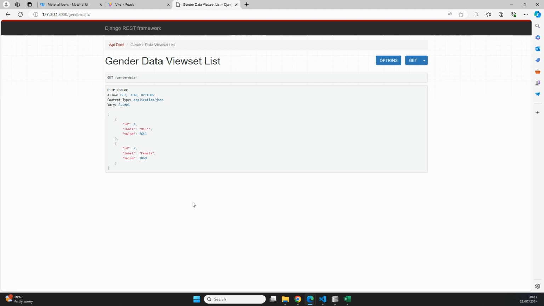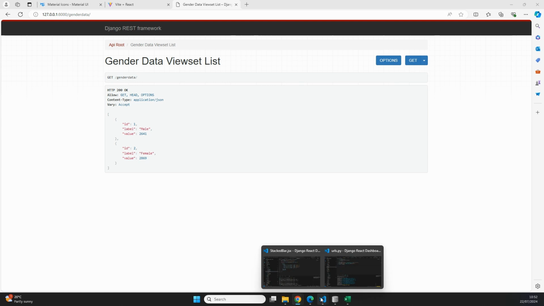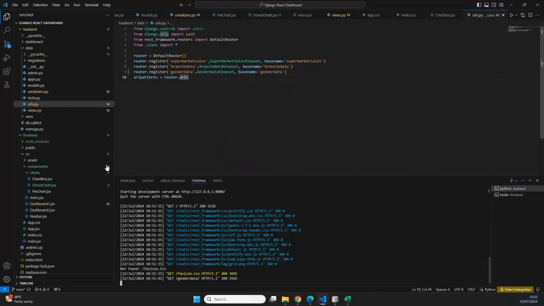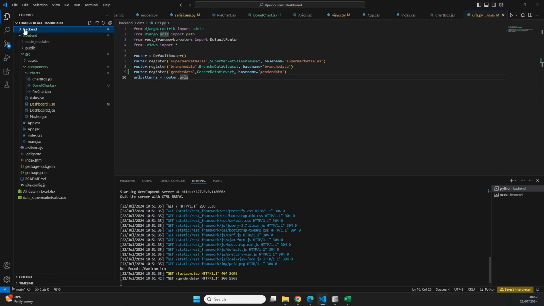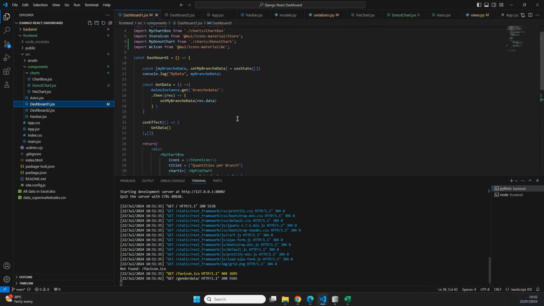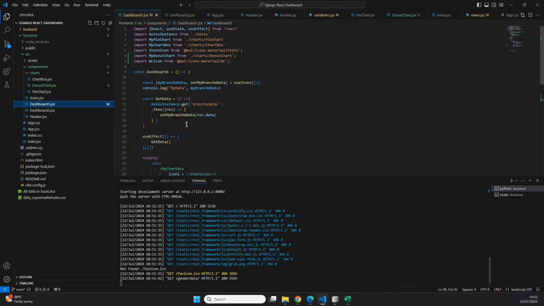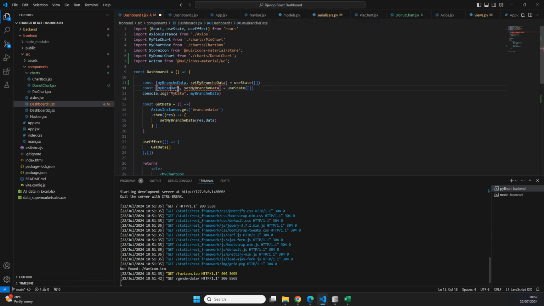Now, the next step is getting this data into our front end. Now, that is quite easy because in the two previous videos, we've already created all of the logic for fetching data. So now we can just go to our dashboard1.jsx file and do something very similar as what we did previously. So in here, we already have the constant that contains the branch data and the setMyBranchData. And now we're going to copy this one over, paste it, and we're going to say now that we also want to store the myGenderData and then have the setMyGenderData. And the setMyGenderData is going to populate the gender data.